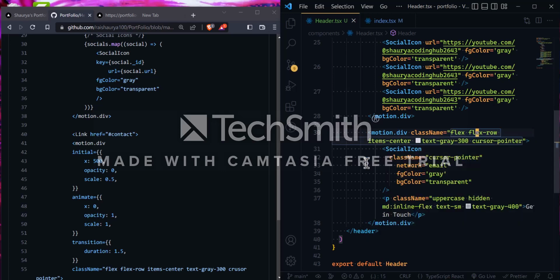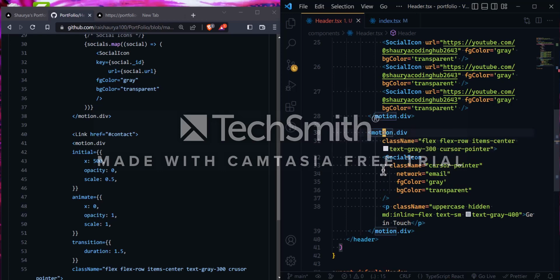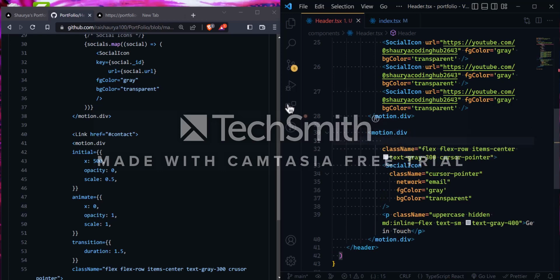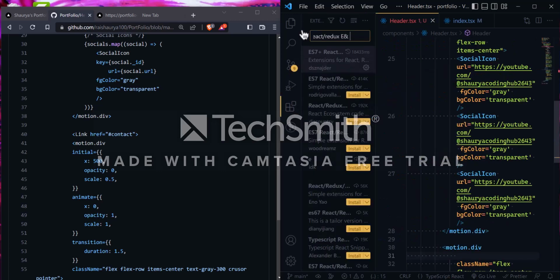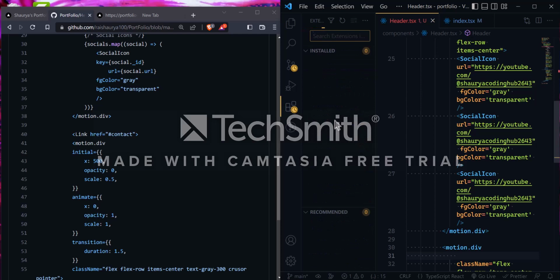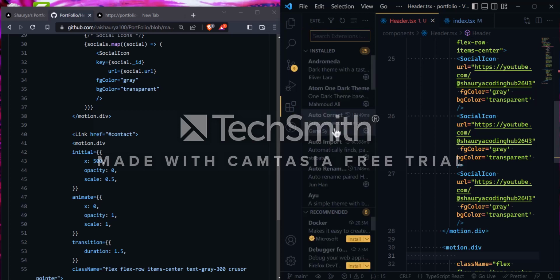And how it's auto completing motion and motion here without me changing it or using any shortcut key is, I go to extensions and search for auto complete, or it will be here. Let it just load itself. Auto rename tag, this one. Okay, so this is the one that I use.